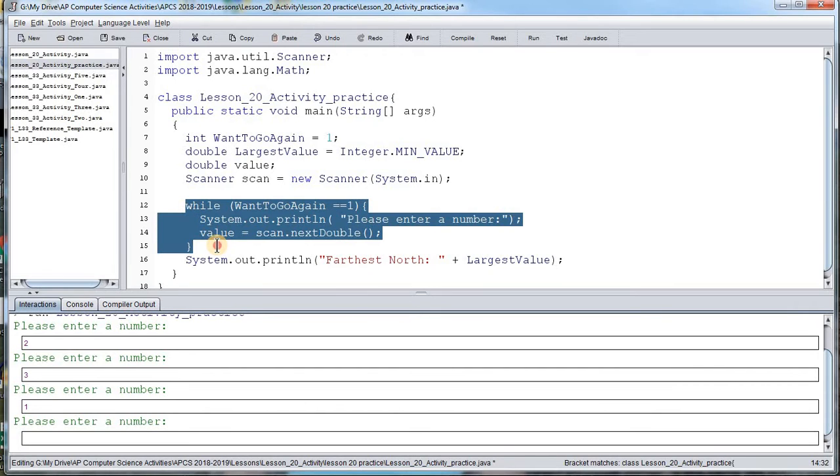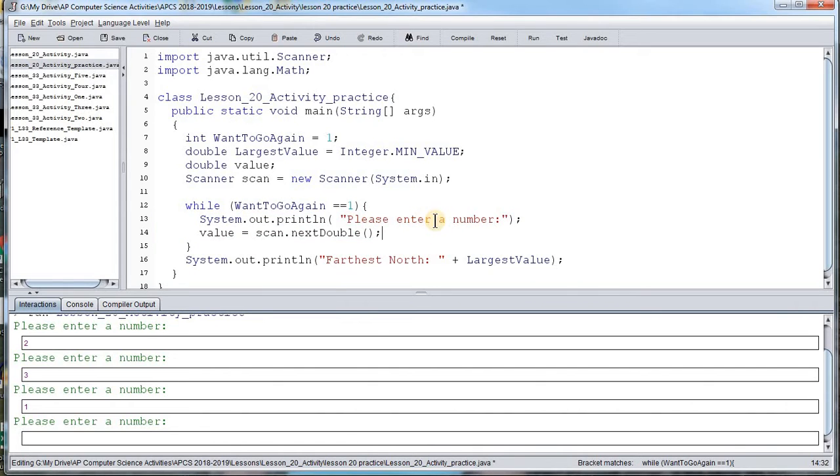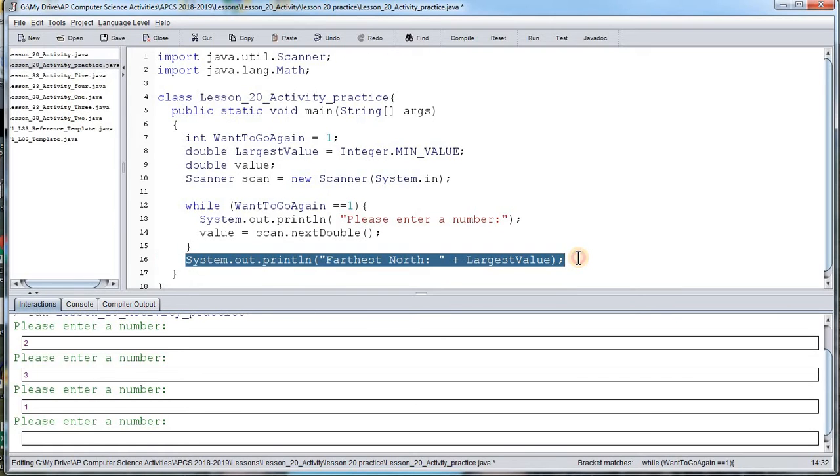First of all, I have a while loop here that's going to continually ask for this question, enter a number, enter a number. You can see it right down here, constantly asking to enter a number. And then what it does is it scans in the value. And then what I want it to do is print out the largest value.